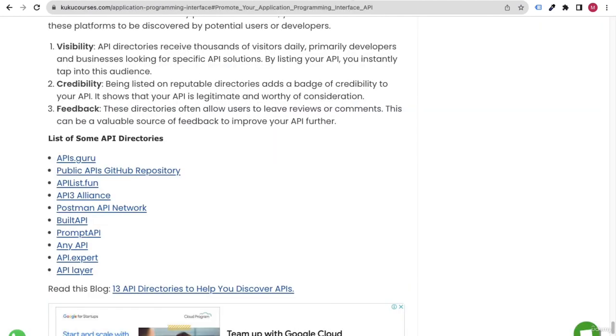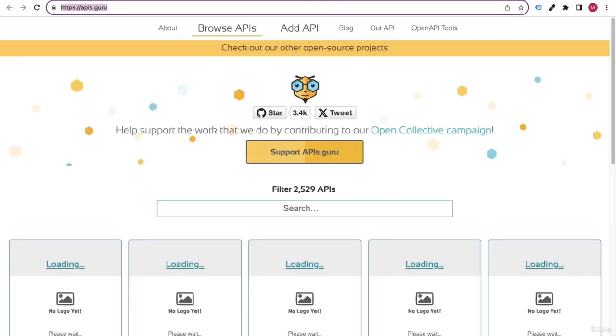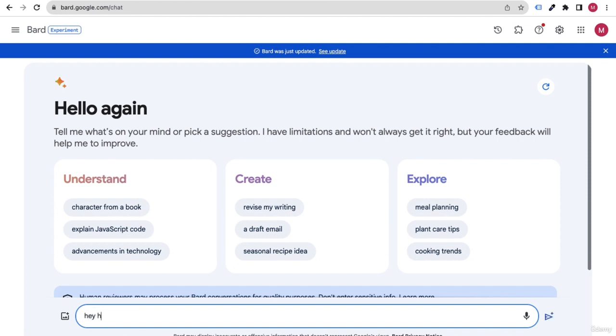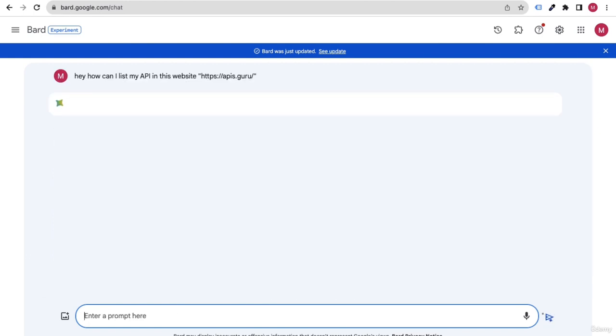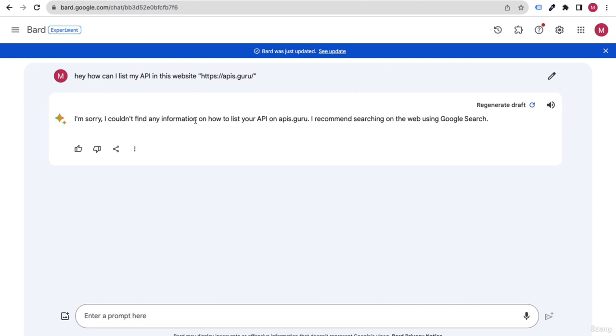You can just tell it, hey, can you tell me how to put my API on, let's say, this particular website. If you click here, you can say, hey, how can I list my API in this website? In quotes, paste it, click on the enter button, and then it will guide you how to list your API in that particular directory, that is apis.guru. This may fail sometimes, so you can just refresh it.